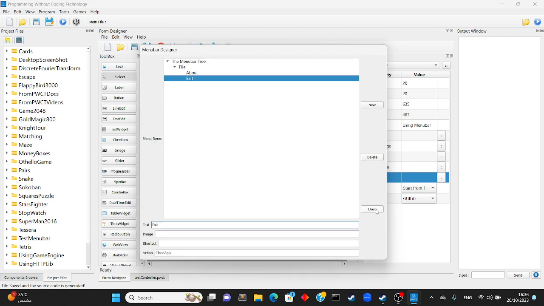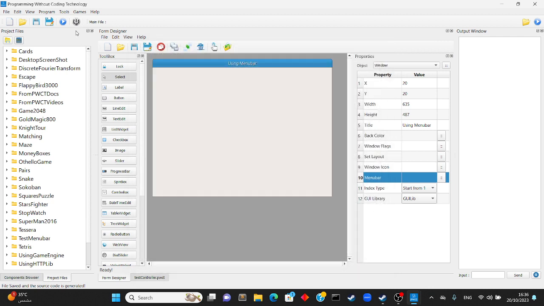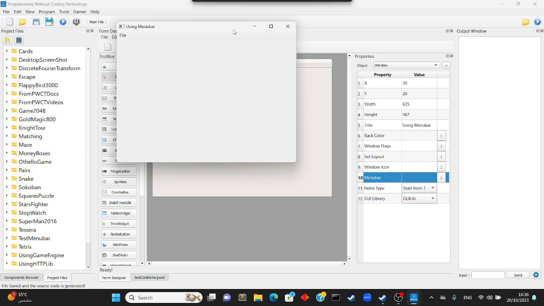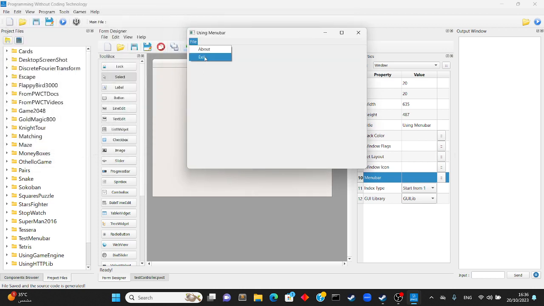For now, click close, and when we run our program, we will see the menu, but if we try to select any of these options, we will get an error because the method does not exist. So I should add two methods, one for the about and one for the exit option.